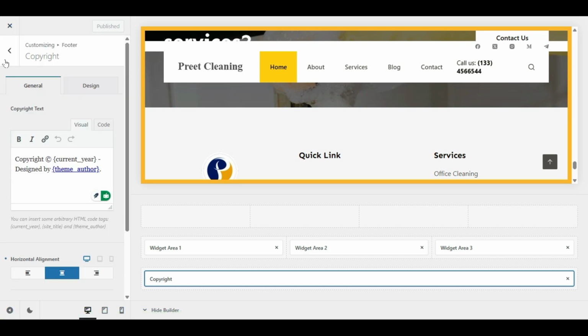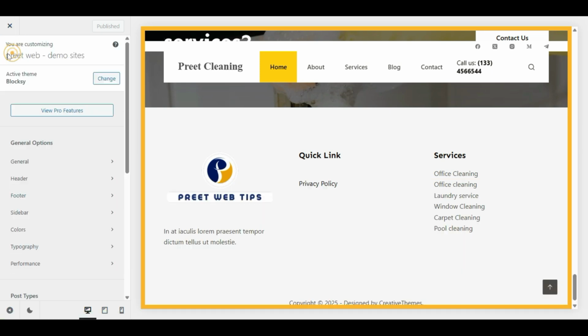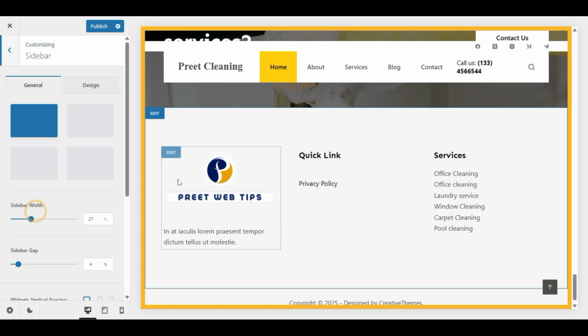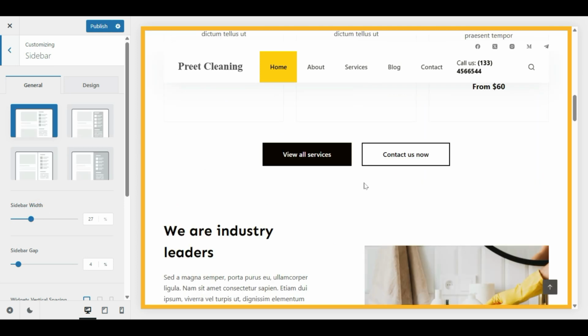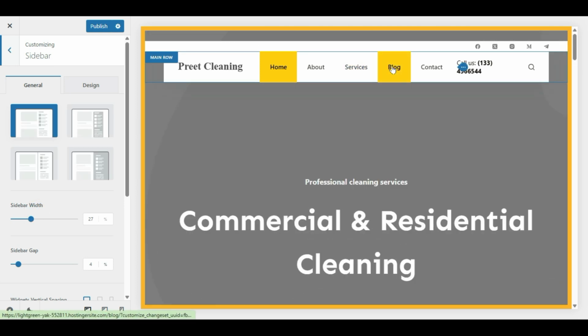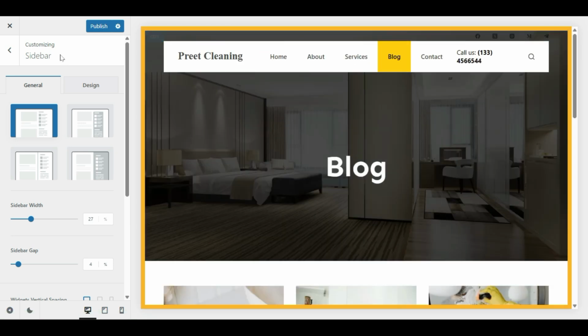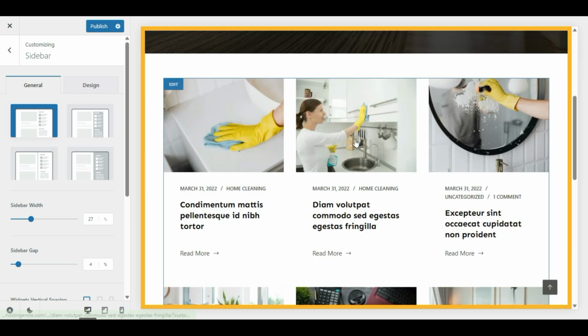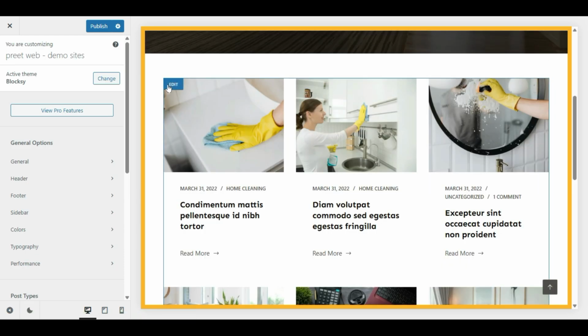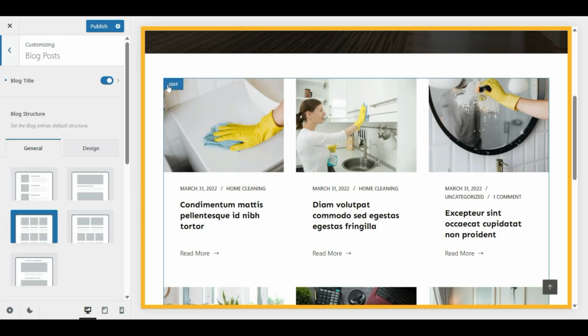Let me go back. Next we have settings or the sidebar, where the sidebar is present in the blogs. Let me click on the blog. Sidebar is always available in the blog mostly. You can edit it here. Blog structure, it will edit the blog structure, how your post will look like, and then follow these simple steps.